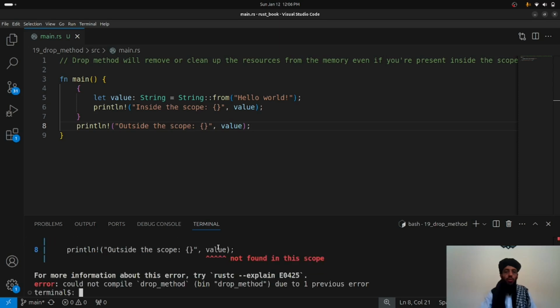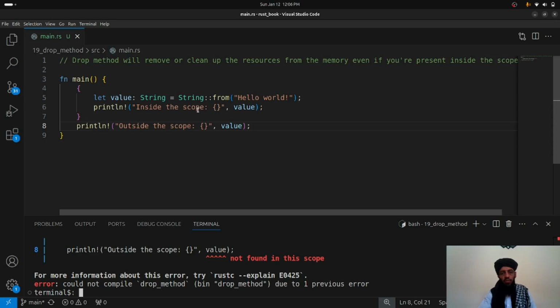Now this time it will not work. You can see here that it says not found in this scope. Which value is not found? This outside the scope value is not found in this scope because the value is present inside the scope. That's why it cannot be printed outside it.